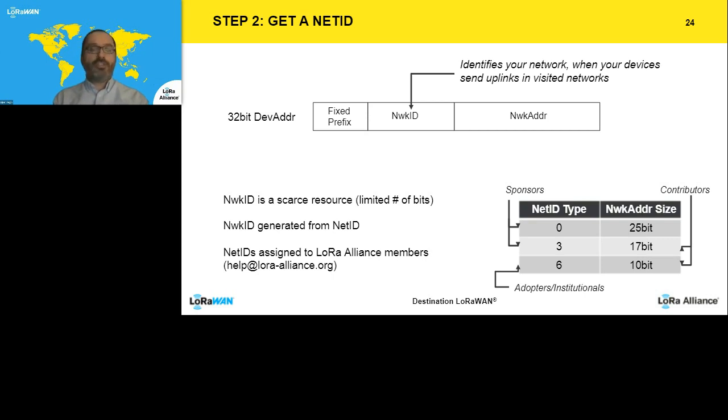All they need to do is to send an email to help@loraalliance.org, and they would be assigned their NetID. And there are different types of NetIDs depending on the membership level the member has. There are type 0, type 3, and type 6 NetIDs. The fundamental difference among these types is how many devices they can uniquely identify. Other than that, all these types operate just the same way. You configure it on your network server and you let it assign device addresses using that assigned NetID.